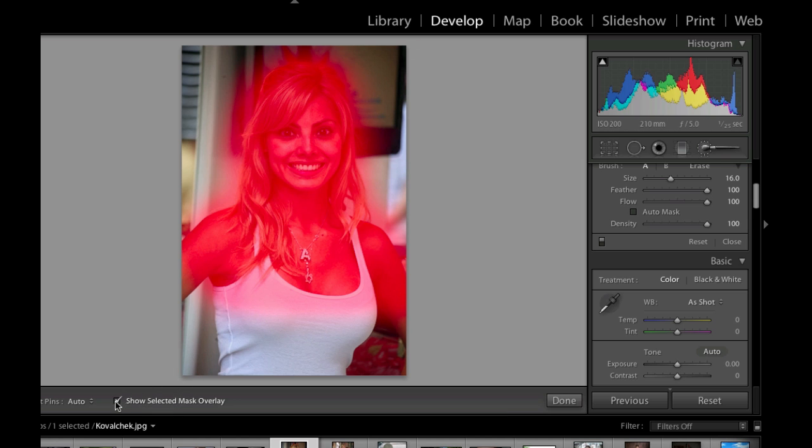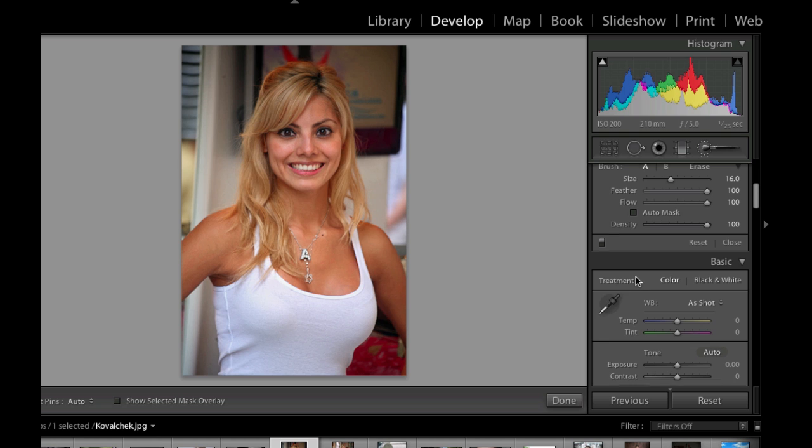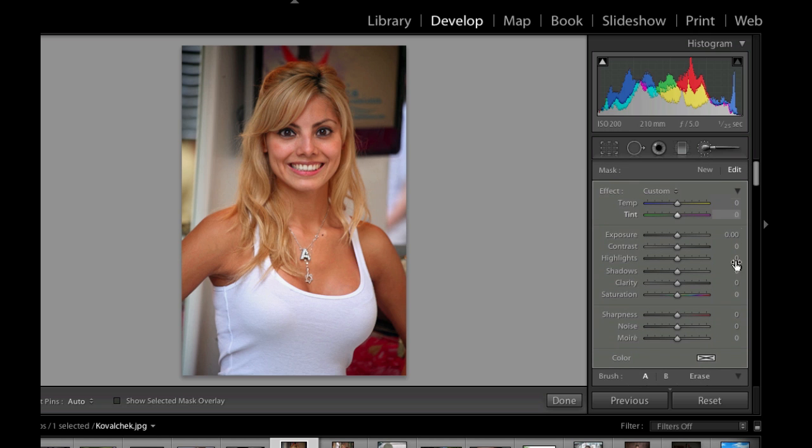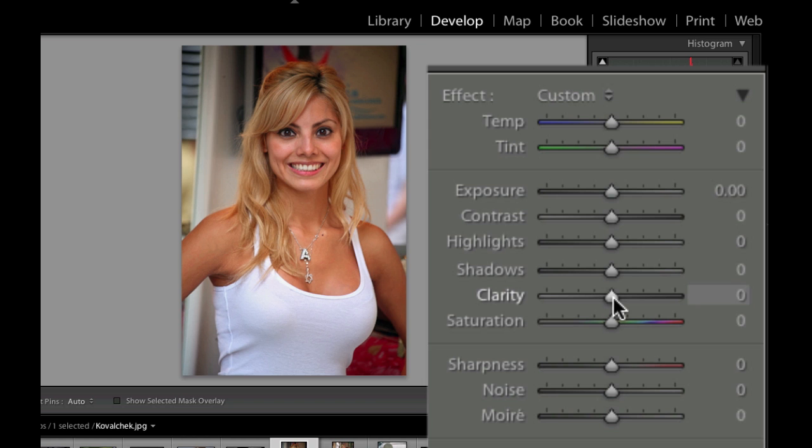Once we're done with that, we're going to uncheck the show selected mask overlay right there. Then we're going to go up where it has this gray area, and wherever we painted, that's where we're going to adjust. The first thing we're going to do is look at the clarity slider. If I slide that clarity slider to the right, you can see that a lot more details come into play because it's taking the highlights and kind of dimming those down.